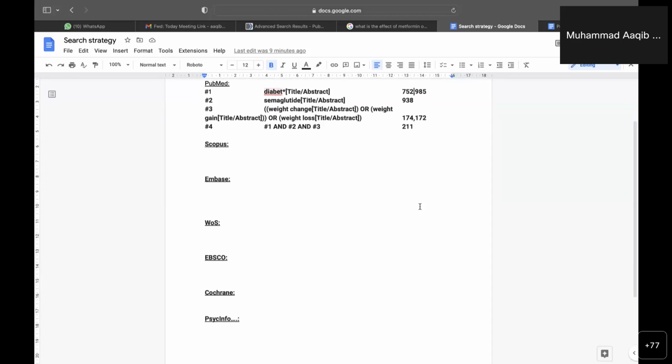Normally, some people just use three or four databases for systematic reviews. That can also be done. But here, since we have the facility, since Parisar is allowing us to do it, it's always better to use more databases. It increases the credibility.